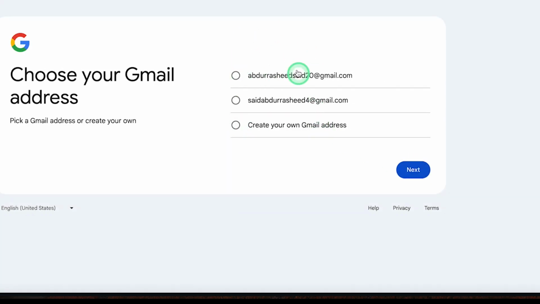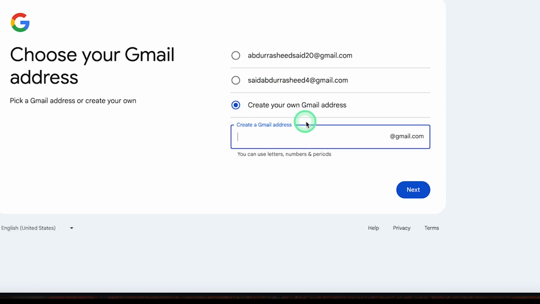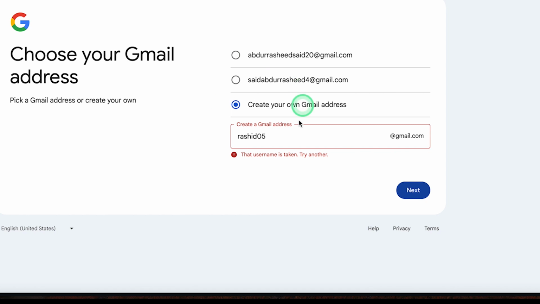So over here, you're going to choose from the suggested email addresses. These are suggested from the names that you provided: Abdurrashid Saeed 20 at gmail.com, and Saeed Abdurrashid 4 at gmail.com. Or if you don't want the created ones, you can come over here and specify your own. Let's say Rashid 05, for example, at gmail.com. When you click on next, if this is available, it will go through. If it is not, it will prompt you that this is taken. You can try another one.